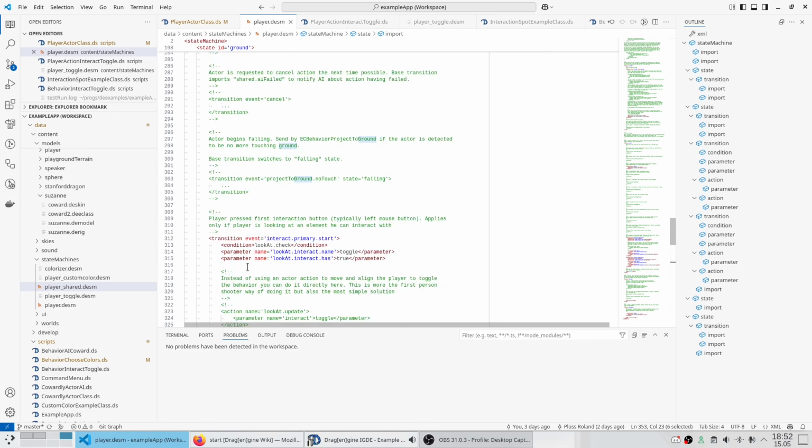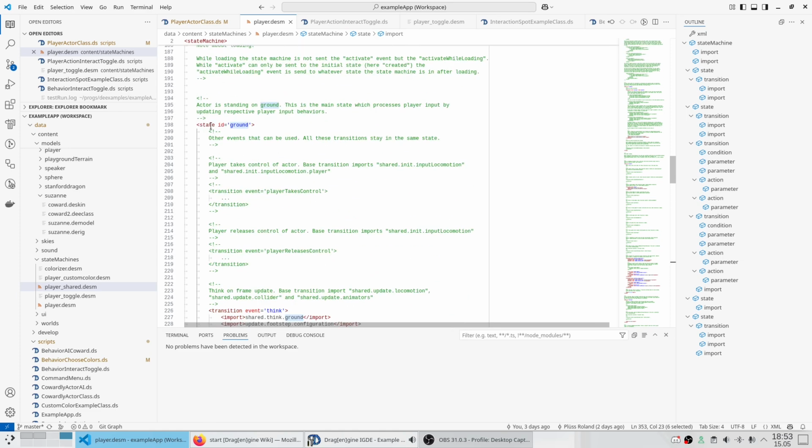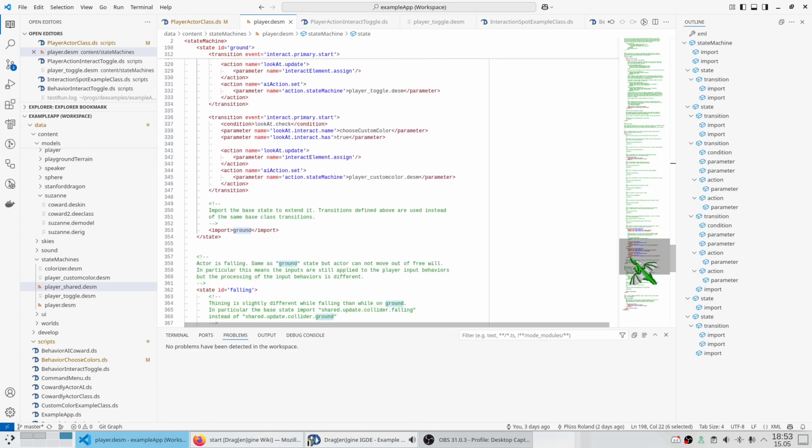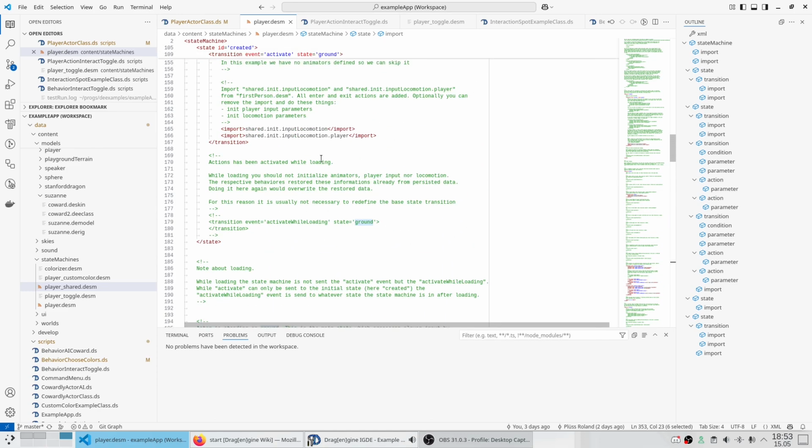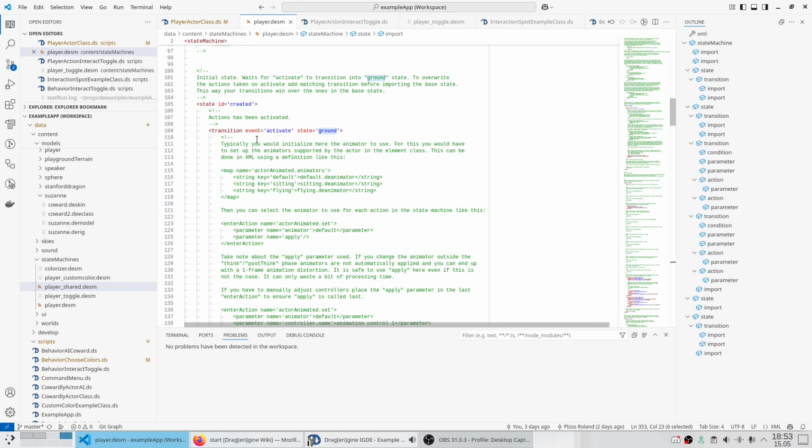So in this case, the ground state I have created myself. It will replace the ground state which has been already imported. But I can say I want to import the ground state again, so I extend it. That's just how states are extended. And otherwise, it's the same.